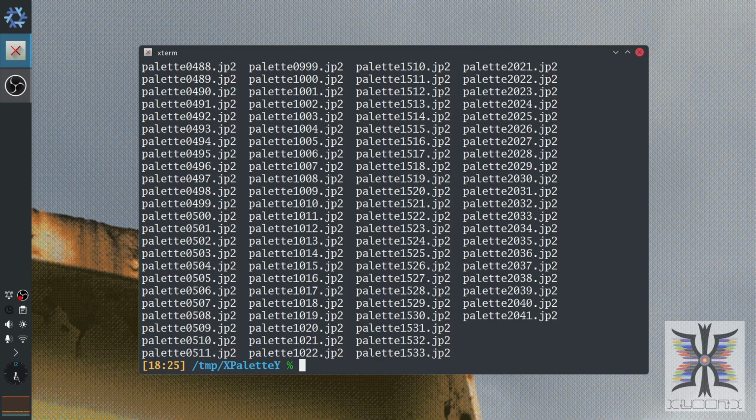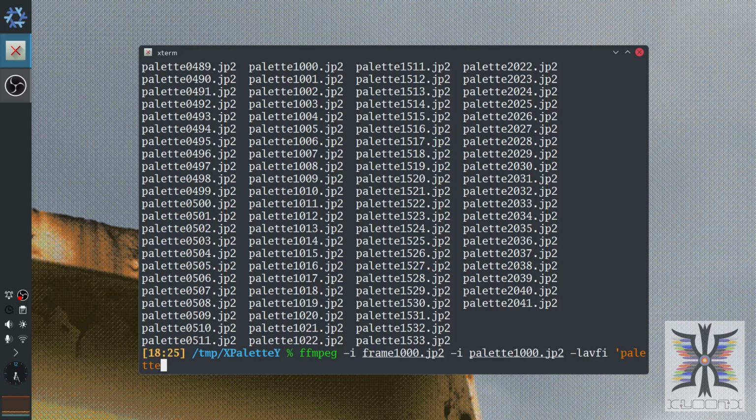So I will first show you what the command looks like when I apply it to a single frame. I'll say ffmpeg, input frame 1000.jp2, input palette 1000.jp2, filter_complex lavfi, paletteuse. You could stop here if you wanted to. I'll show you what I usually recommend.